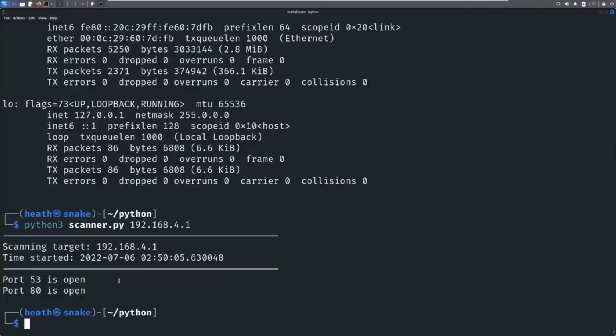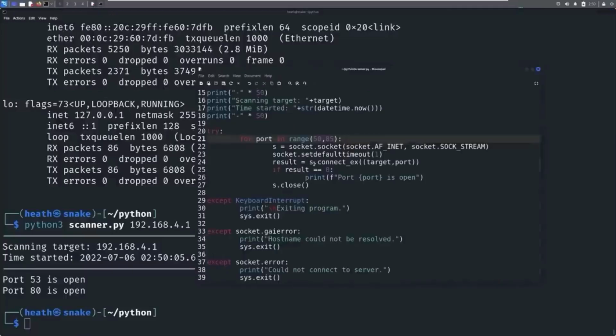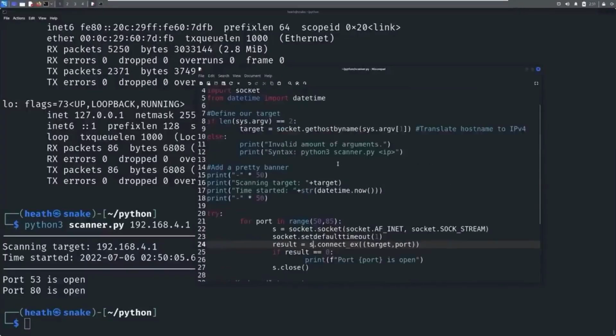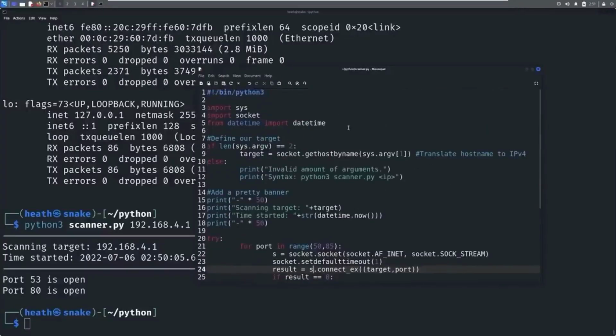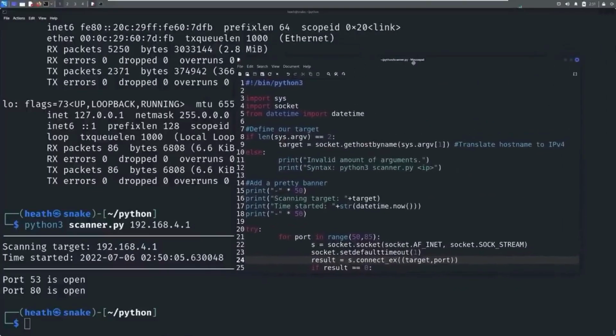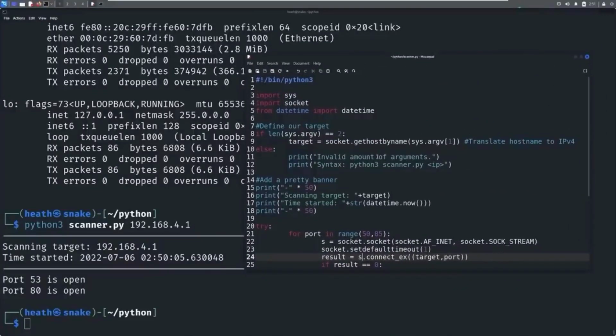So we were able to build out, let's go back and look at this. This is awesome. We were able to build out a port scanner. And within 2 hours, you now have the knowledge to build out a basic port scanner. You didn't think you would be able to do that. Well, here you are. Look at you.